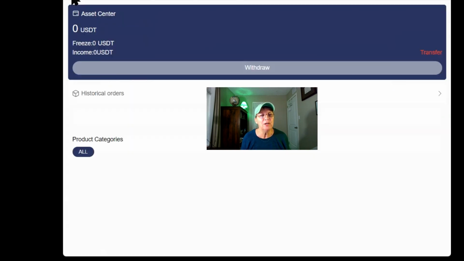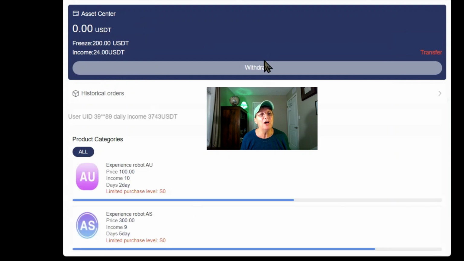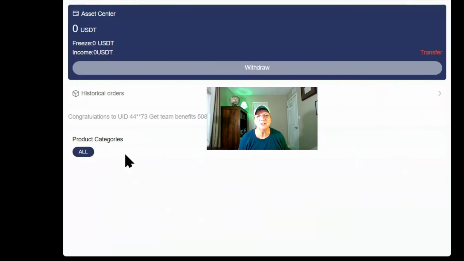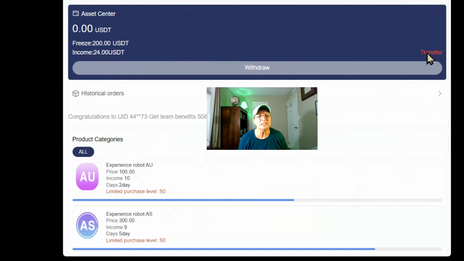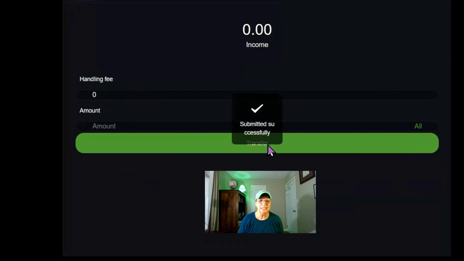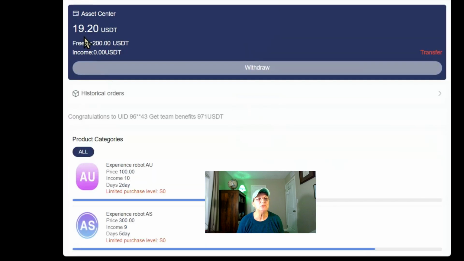Now, I haven't collected all these $6 payments yet and put them in my asset center, and that's what I'm going to do now. I'm going to withdraw my product earnings. I have $24 in here now. I want to go to my asset center and transfer this $24 out, and remember it's going to charge me 20%, so $4.80, so I'll cash out a little bit less than $20. Transfer all, successful. Go back. Now you see I have the 1920 USDT available.